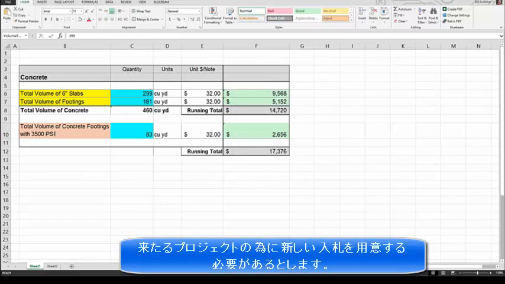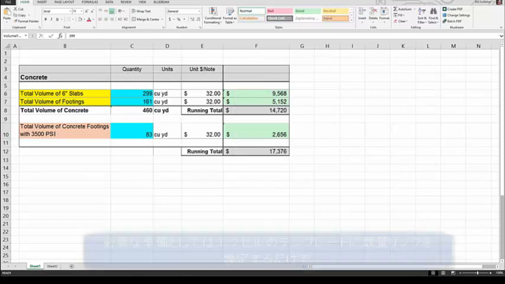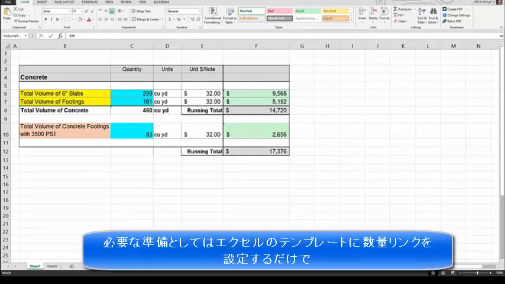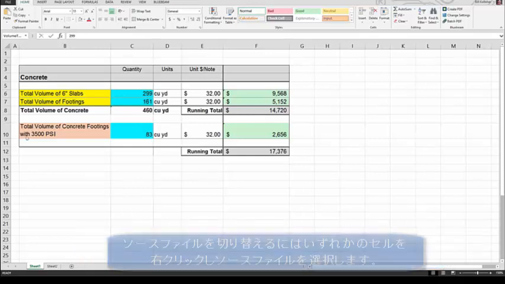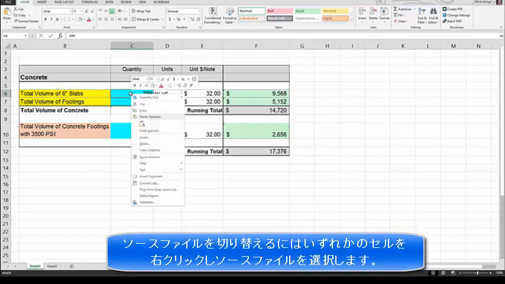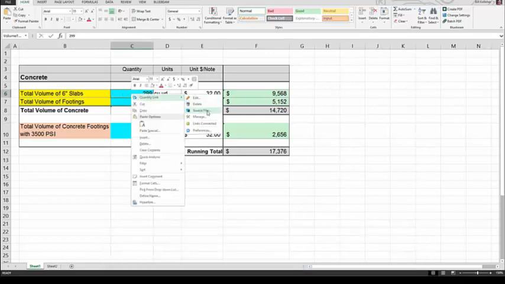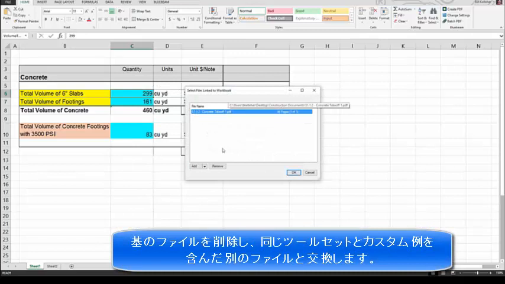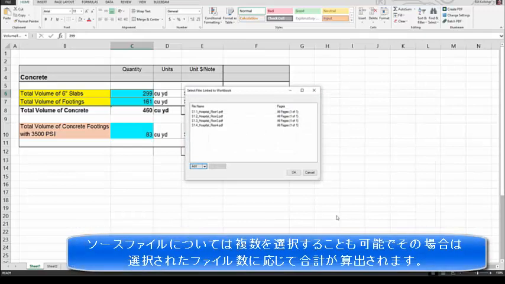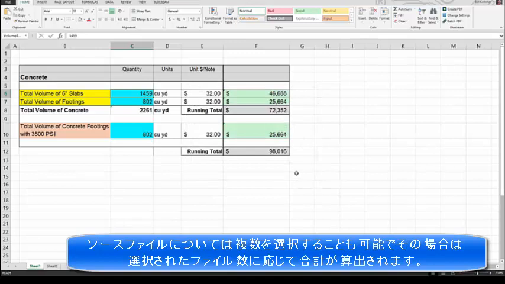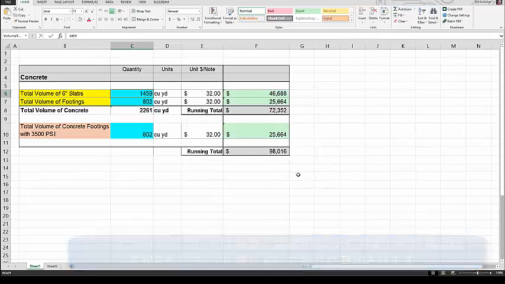Let's say you need to set up a new bid for an upcoming project. You only need to set up Quantity Link in your Excel template once and then switch out the source files. To switch out the source file, right-click any cell and select Source Files. Remove the original files and replace it with another file using the same tool sets and custom columns. And remember, you do have the ability to add multiple files as source files, and the totals will be calculated accordingly.